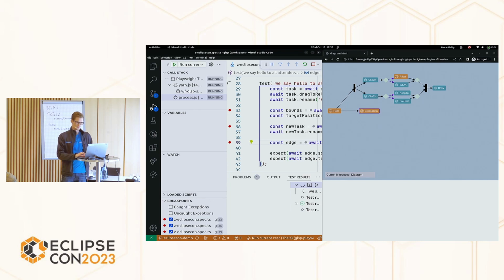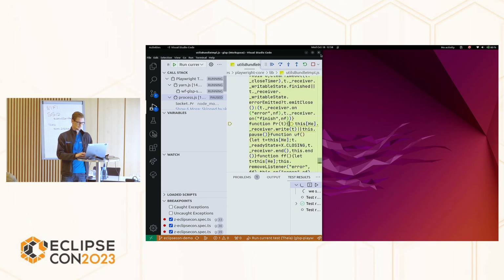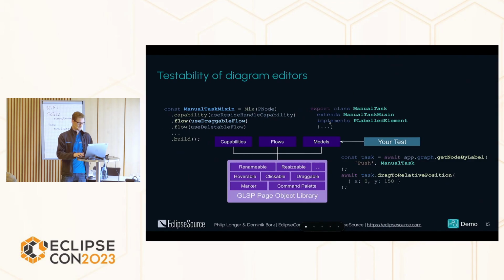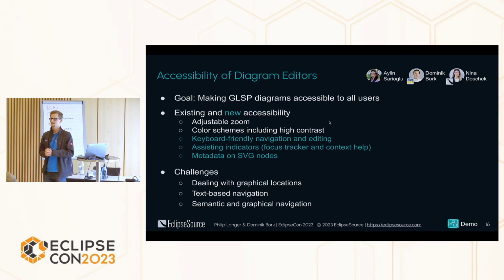Right. So let's continue with the next demo. That's accessibility of diagram editors. Obviously, accessibility is a huge topic and very important to consider in your applications, and that's also true for diagram editors. Diagram editors in GLSP always had a few accessibility features already, for instance, adjustable zoom levels, then theming support, including high contrast themes and so on.